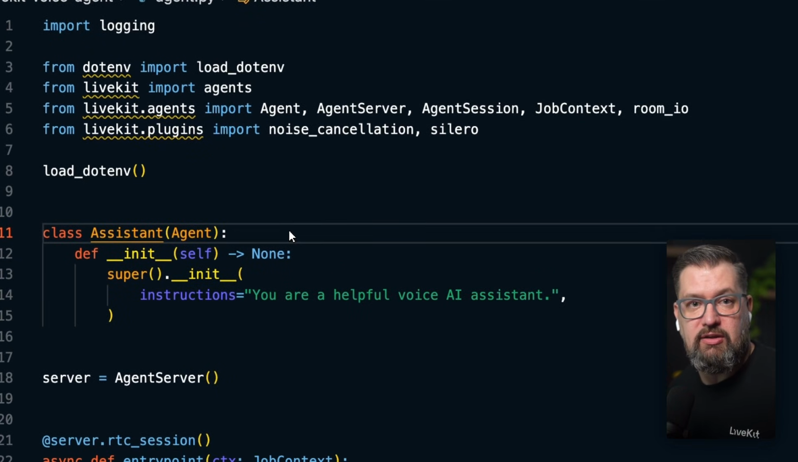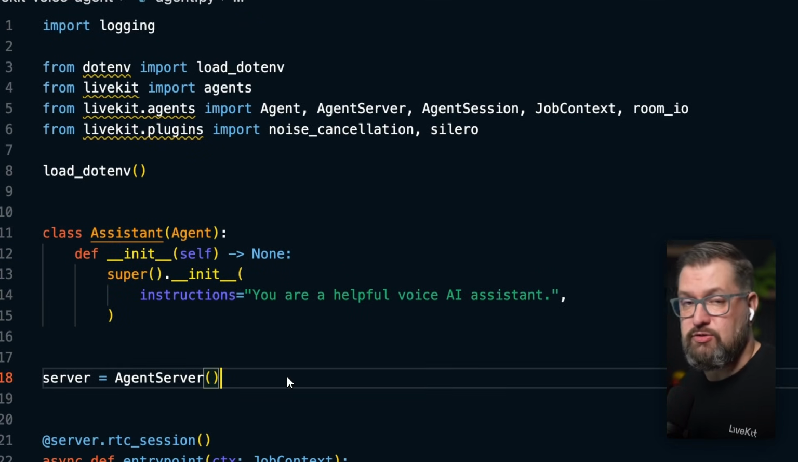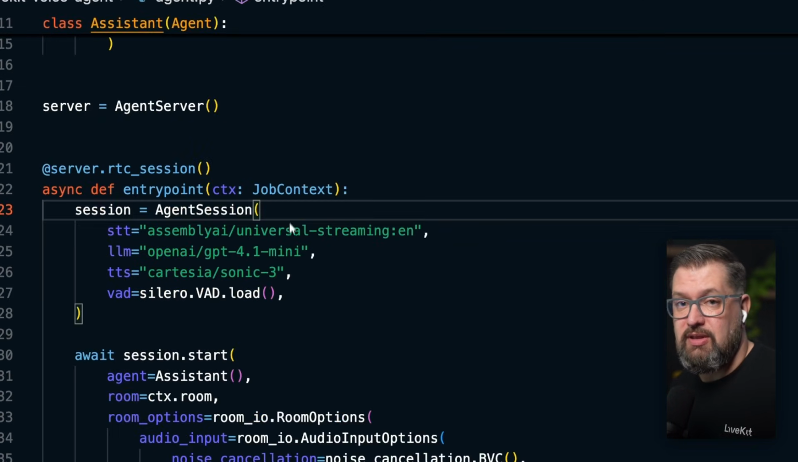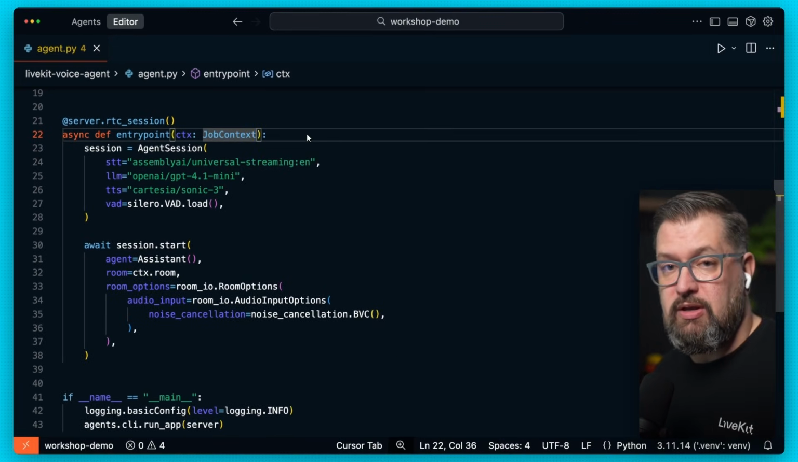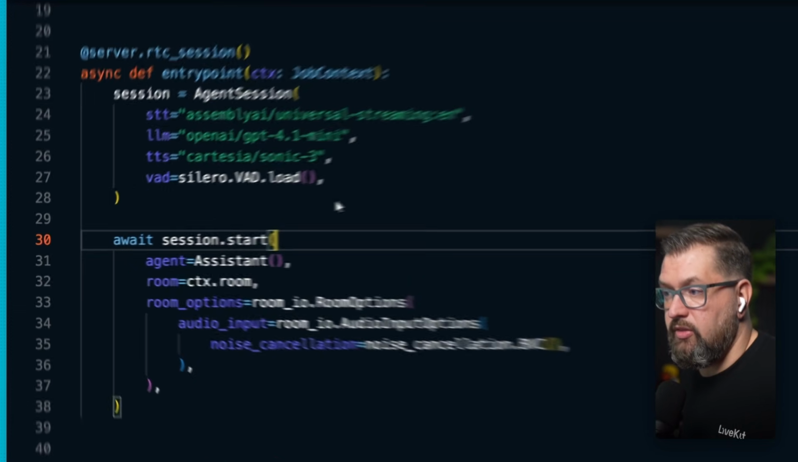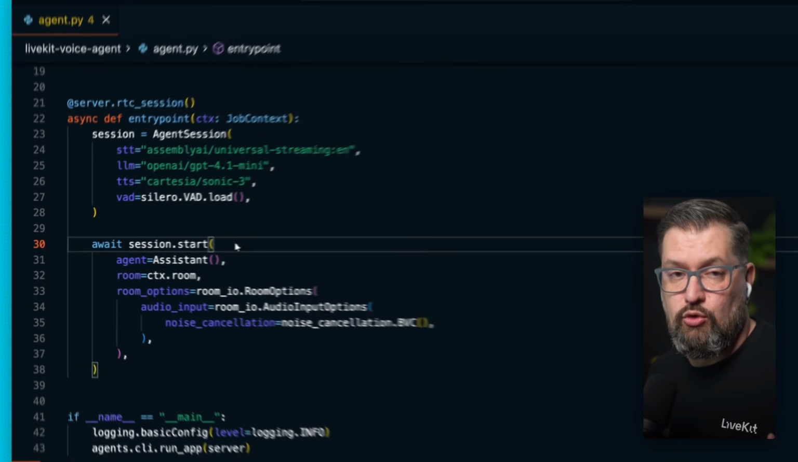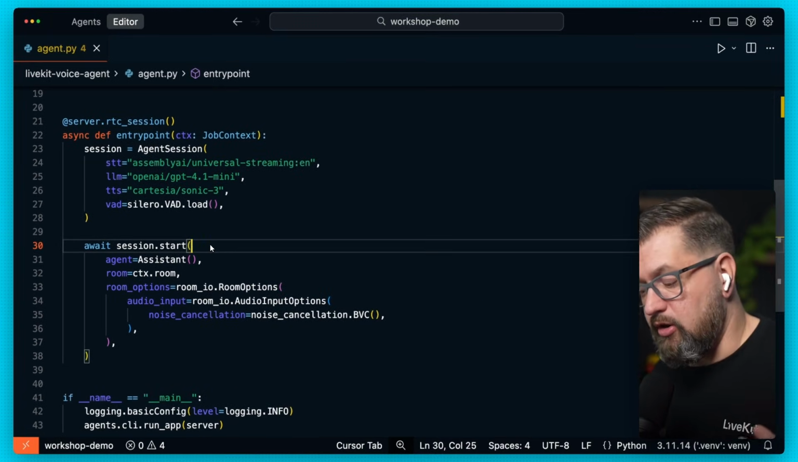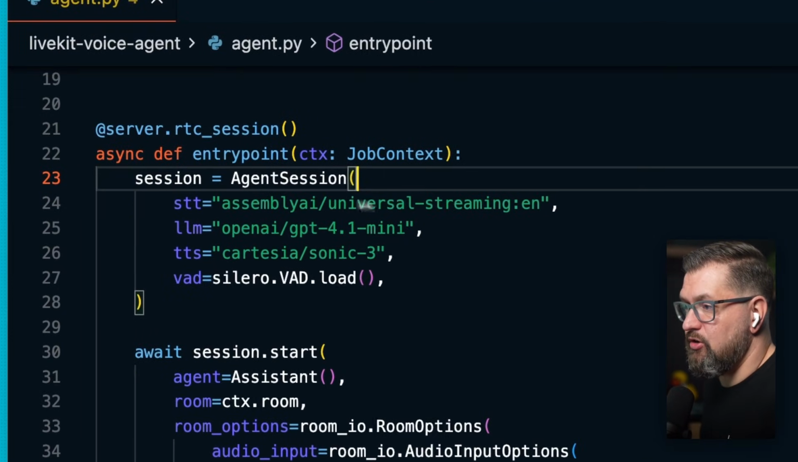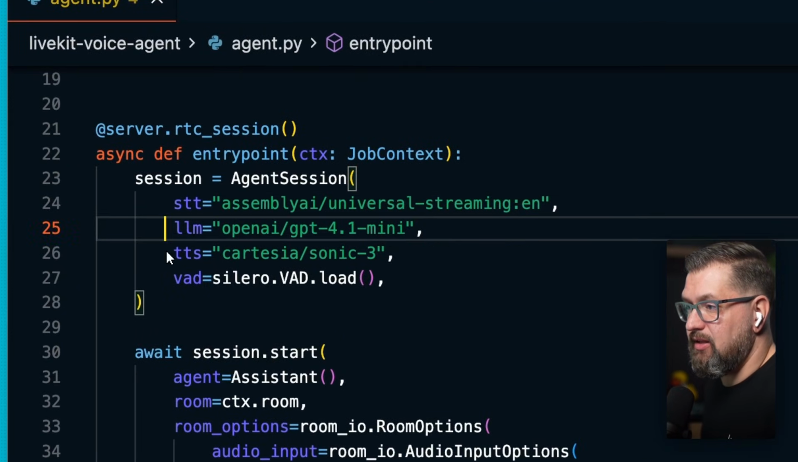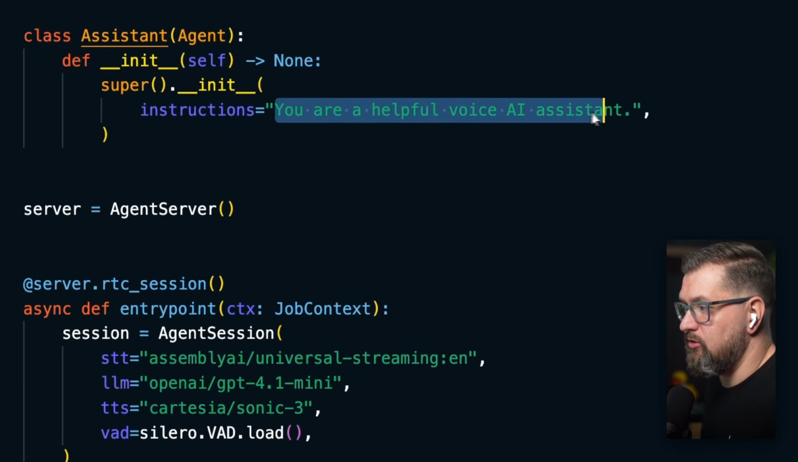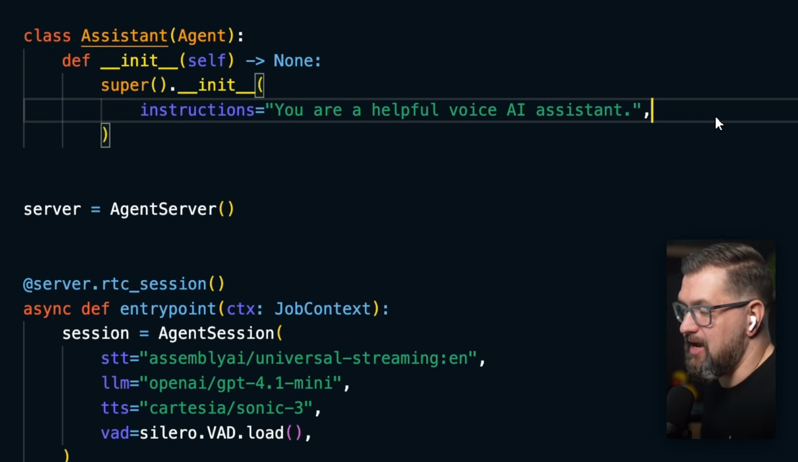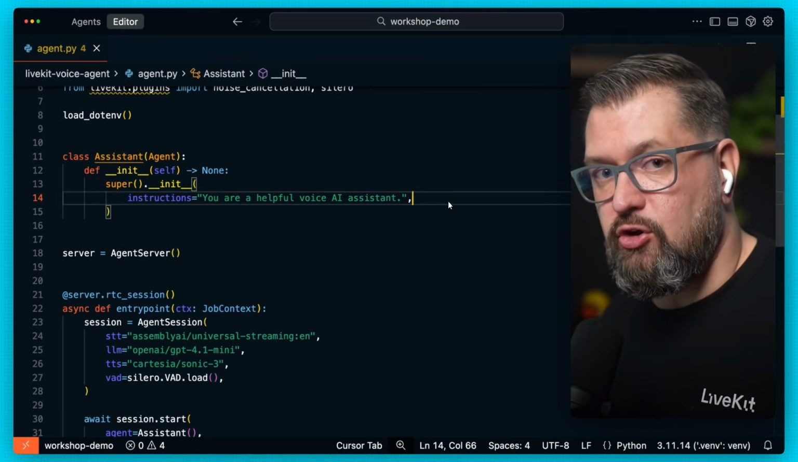The Agent class defines your agent's behavior. The AgentServer handles dispatching sessions, and the AgentSession configures the voice pipeline. We have a JobContext here, which provides information about the current job when a particular participant joins. And then in our session start, we have the RoomIO, which provides options for configuring audio input and output. So in the AgentSession here, you can see we're configuring our STT, LLM, and TTS, and also our VAD. And just up here, we have our basic instructions for this agent. You are a helpful voice AI agent. So very simple starter agent here for you.